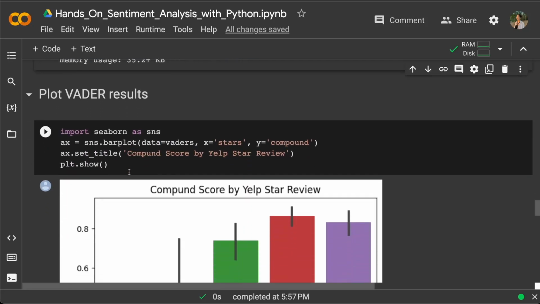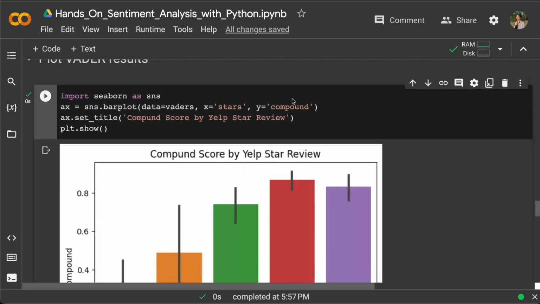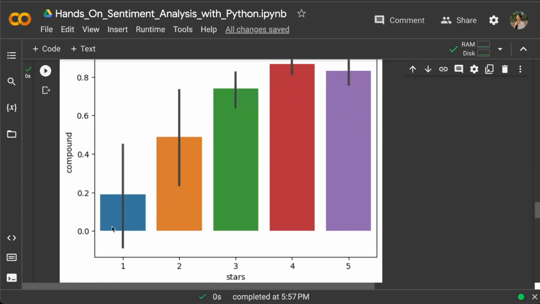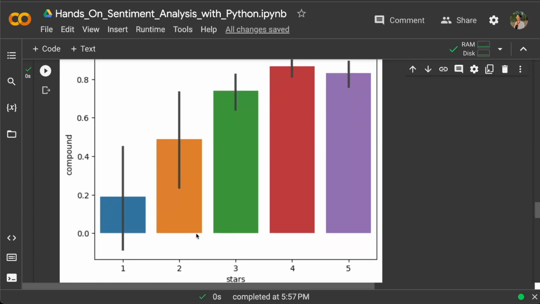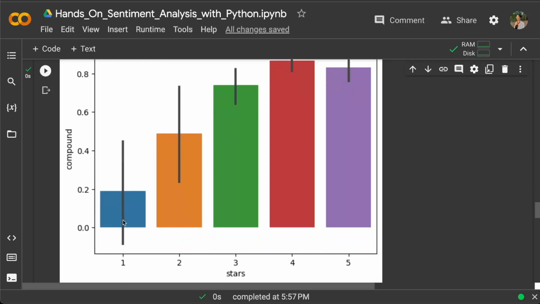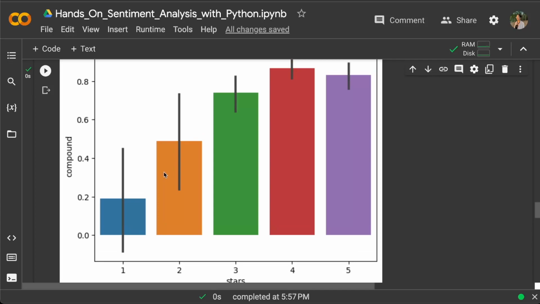We can also plot the VADER result. We will import Seaborn to plot a bar plot of stars versus the compound scores we get. And we can see here, for lower stars, we get a compound score that's slightly lower. For the higher stars, we get a compound score that's also higher, which is what we expected. But we can see here, when the stars are lower, the compound score has a very wide range for 1 and 2 stars, which means that the analyzer is not sure how negative these reviews are, but for the positive reviews, our analyzer is pretty confident.